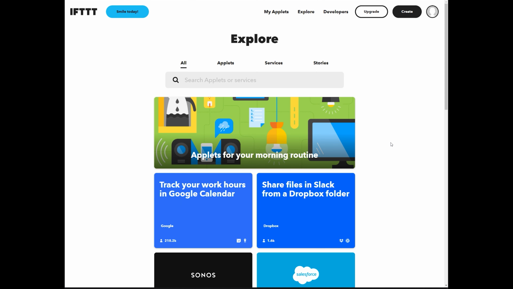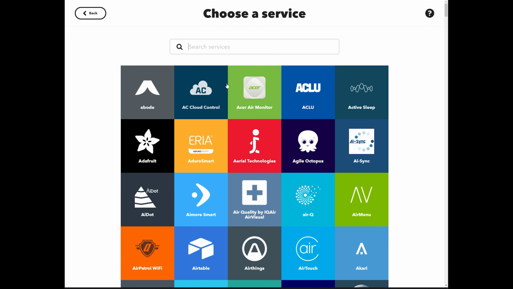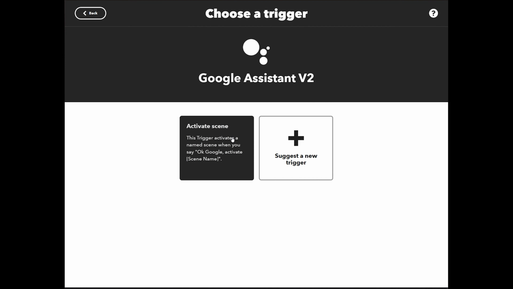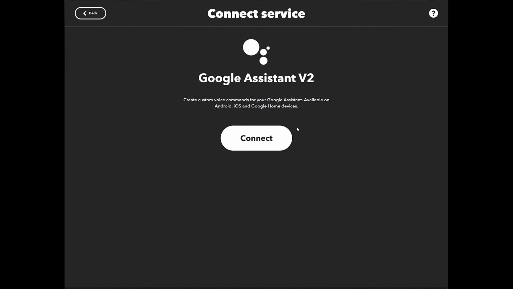Unfortunately, I found this to be necessary for every applet I have made. And I know, it's very frustrating. So start by going to the IFTTT website and create a new applet. We will use the new Google Assistant service, V2 of course. And once you press Activate Scene here, you will be presented with this Connect button. And if you press it, the only thing that will happen is that you will get a pop-up with instructions.